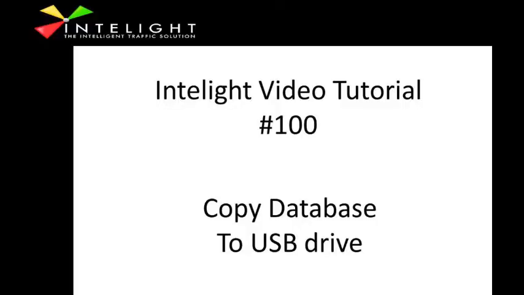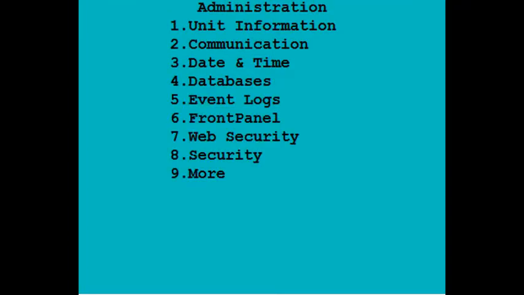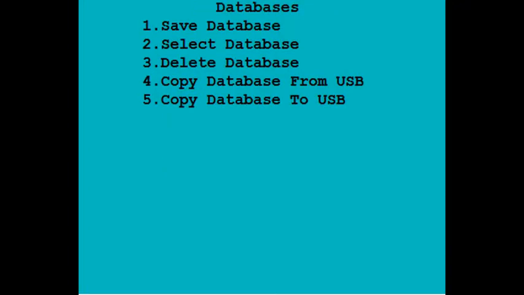The next step will be copying the database to a USB flash drive. We will simply put the USB drive into the controller, and we will copy a database that's been saved in the controller to the USB drive. To do this, we start from the main menu, and we go to 3 for administration, 4 for databases, and then number 5, copy databases to USB.